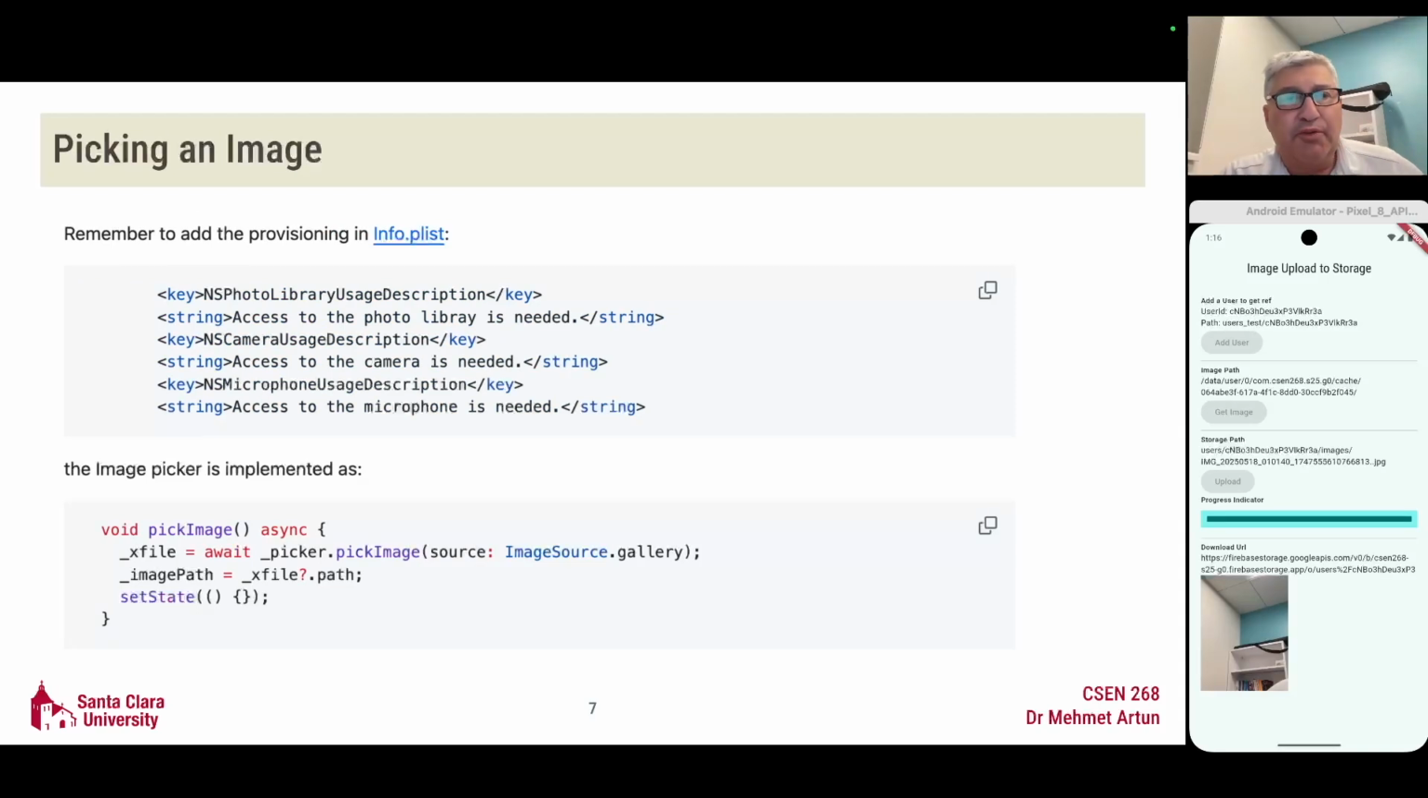Now, for picking image, we've seen this before, but remember, you'll have to put in the necessary privacy messages to Apple in the info.plist. And again, we've seen our image picker before. It's just, in this case, we're picking it from the gallery, and it gives us an XFile, and the path of the image is the path of this XFile.